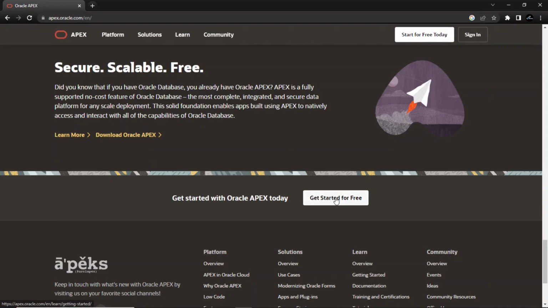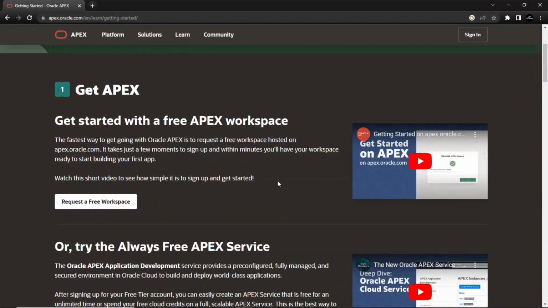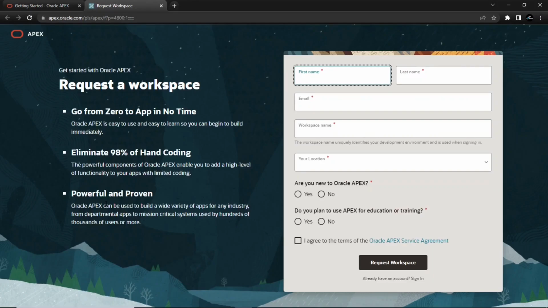Click this Get Started for Free button. Then, click this Request a Free Workspace button. Fill in this request form.